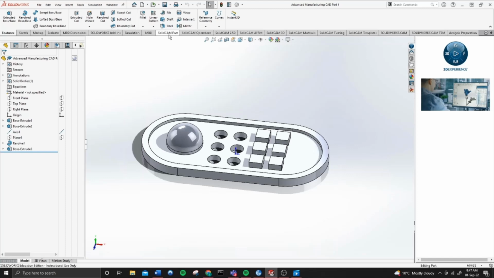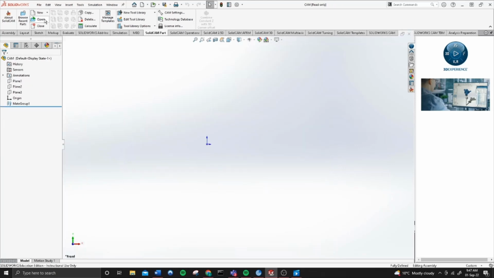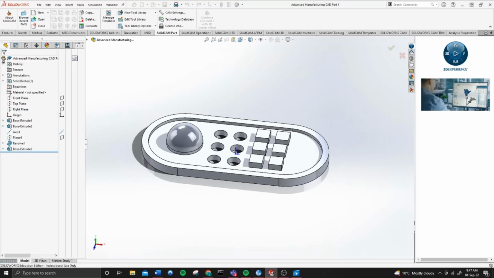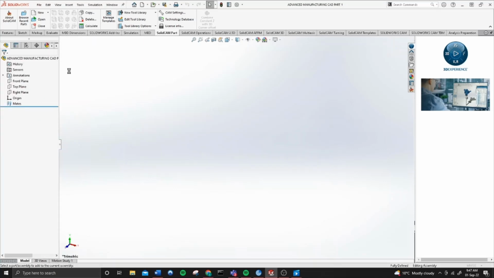What we'll do then is we'll go into Solid CAM part. We'll go to New, Milling Operation, and then the part will appear. We'll go tick for New Milling Part, and then it will take us to the context menu.